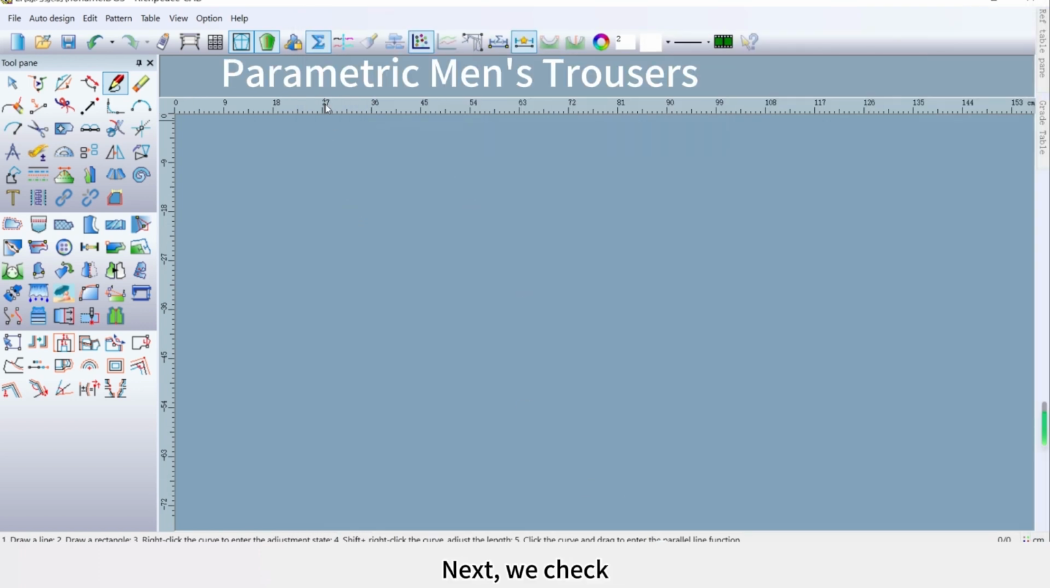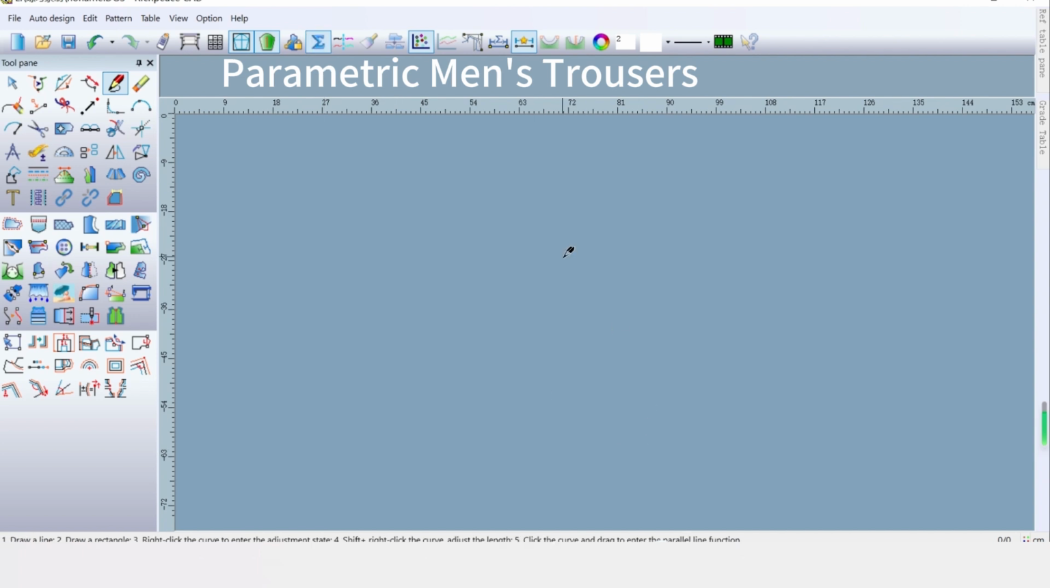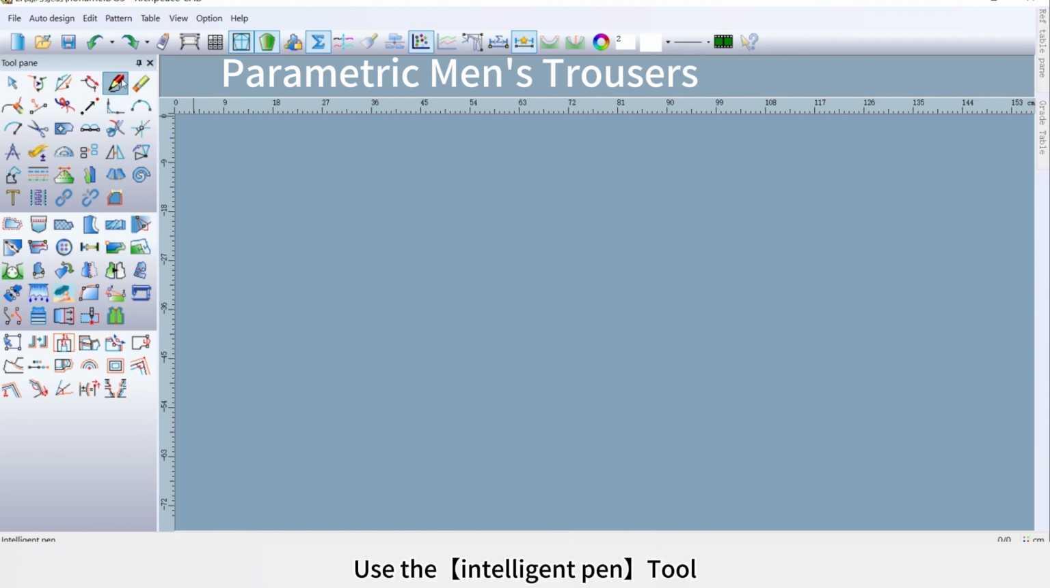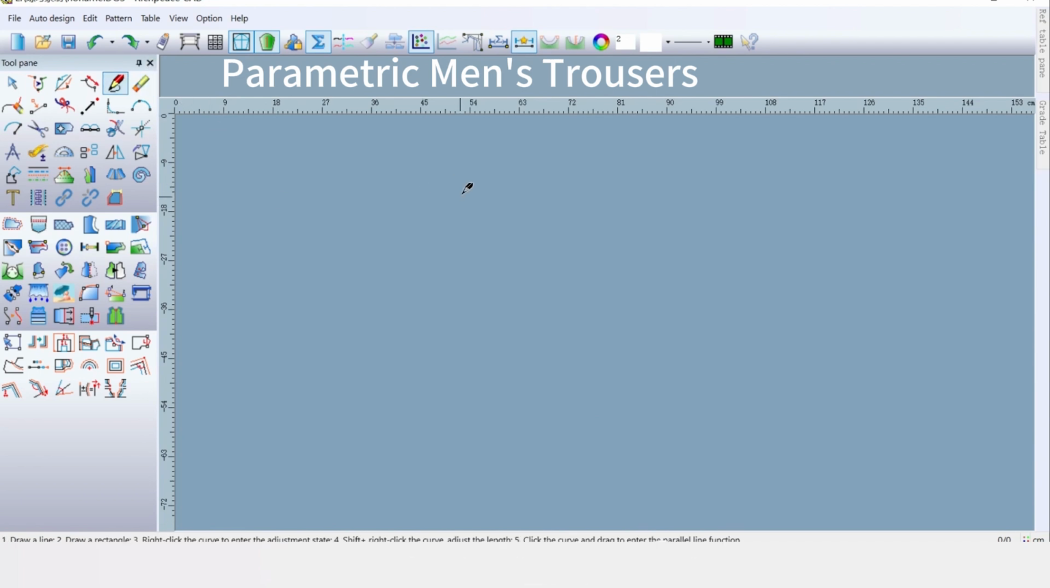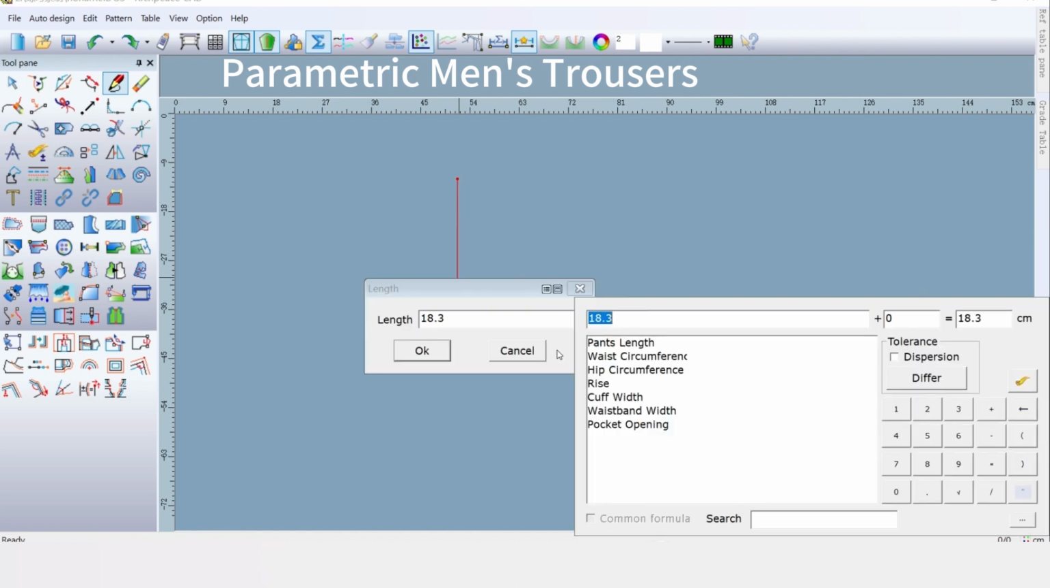Next, we check whether the Formula Method and Free Method switch button is open. Ensure it's on before we start drawing. We start drawing. Use the Intelligent Pen tool. Click any position. Right-click to switch to a T-line tool. Click any position. Enter the formula.